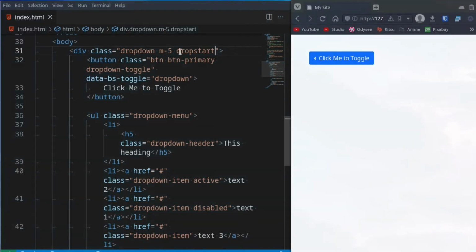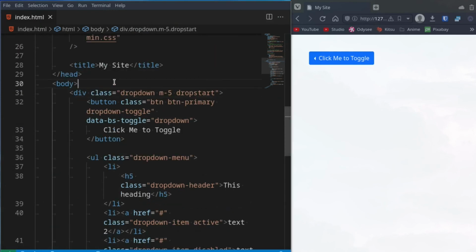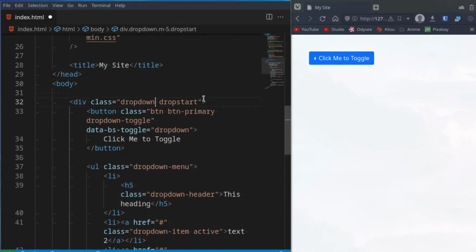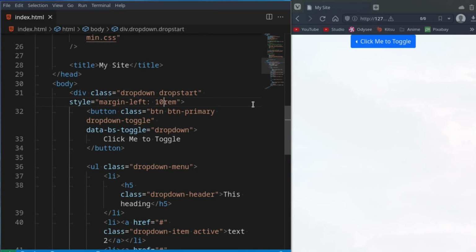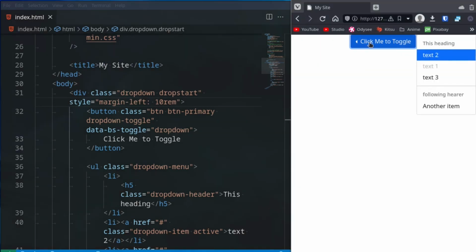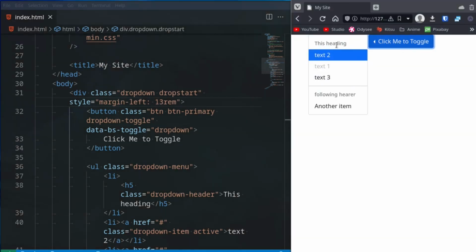Well, there's not enough space, but if we add more space by quickly adding some styling, then that should be enough space for the dropdown to appear. And there we go. Now the dropdown finally appears on this side.